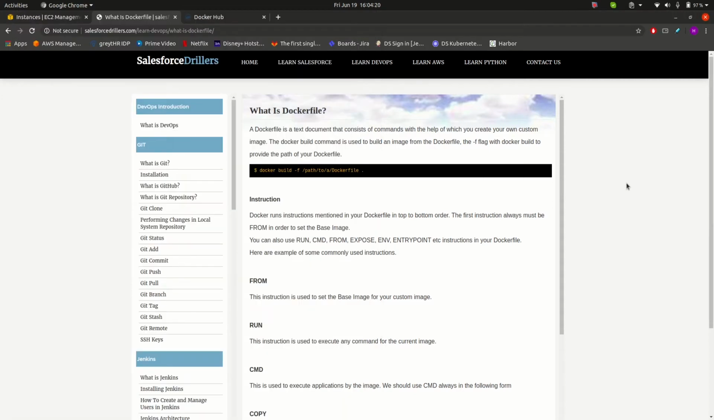Let me again tell you what a Docker file is. A Docker file is a text document that consists of steps, and on the basis of those steps we can create our own custom image according to our own requirement, that is, whatever we need in a particular Docker image.